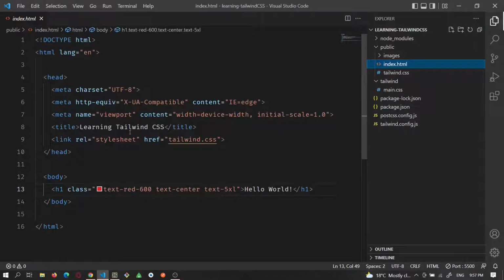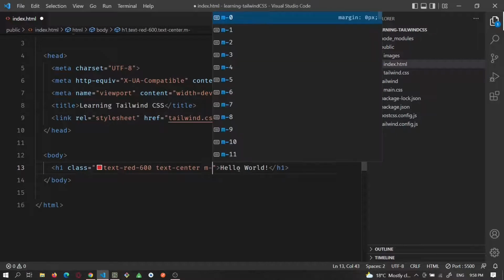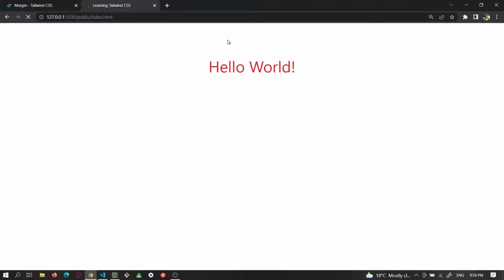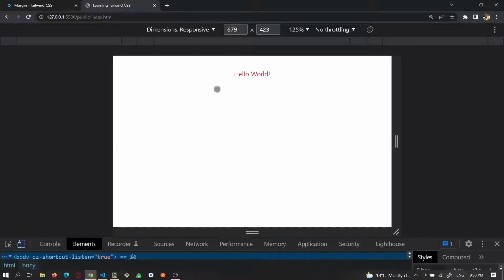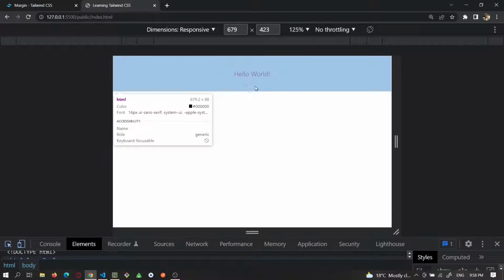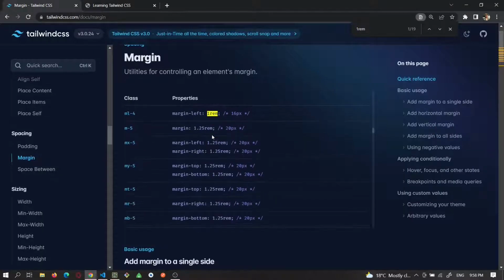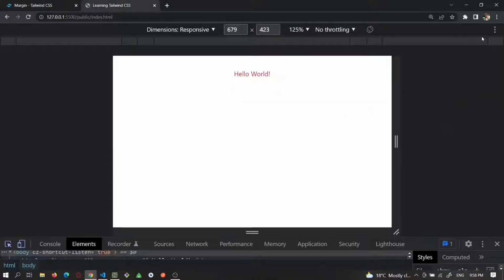We go to our index file. Let's get rid of this and add some margin of 8, let's say, just to get it visible. And as you can see, we have now margin applied. I wanted to show you the value of the margin actually. So it's applying a margin of 32 pixels. If we go to M8, we can see that is 2 rem. Yeah, 2 rem for 32 pixels. Awesome.